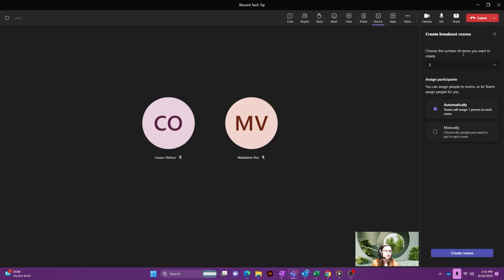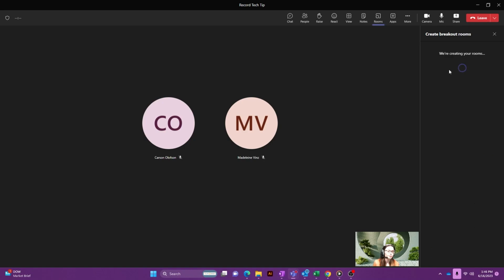So I'm going to choose the number of rooms we want to create. Currently it's at 2, but we can go all the way up to 50 depending on your team. I'm going to stick with 2 at the moment. And you have 2 options. You have the ability to have Teams automatically assign a person to each room, or you can manually put the people into the room that you would like them to be in. So I'm going to click on Manual and Create Rooms.